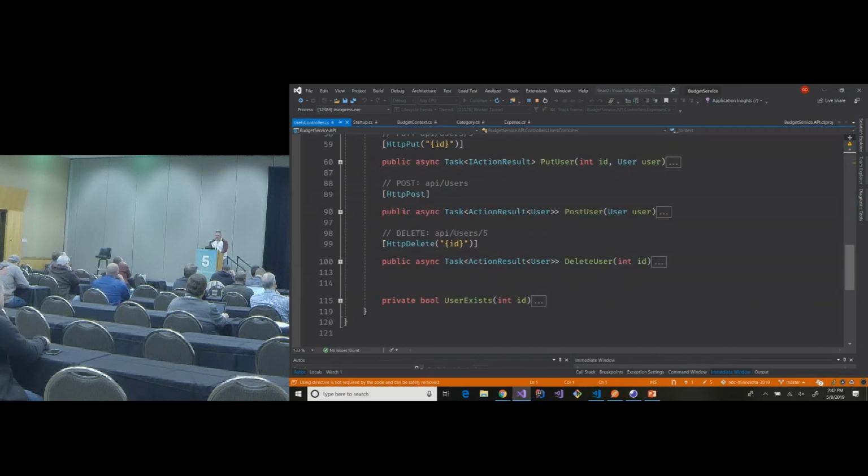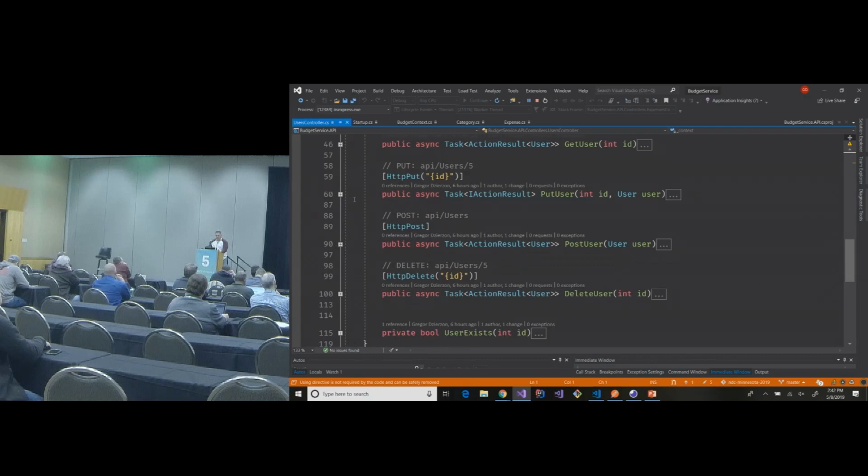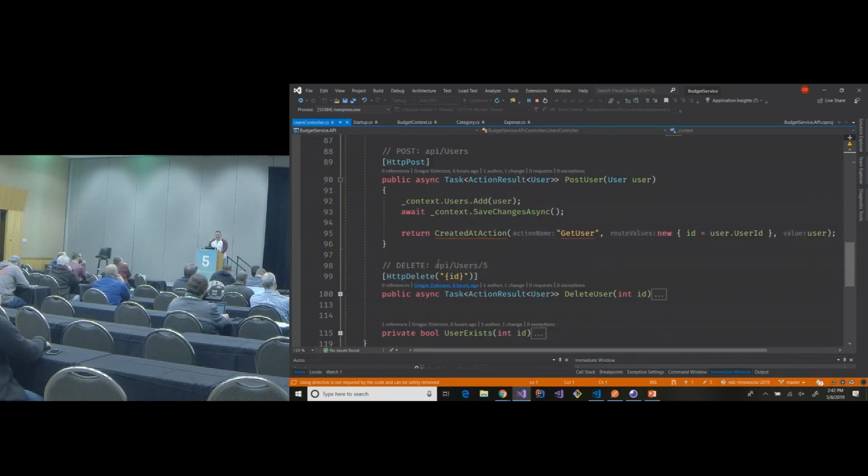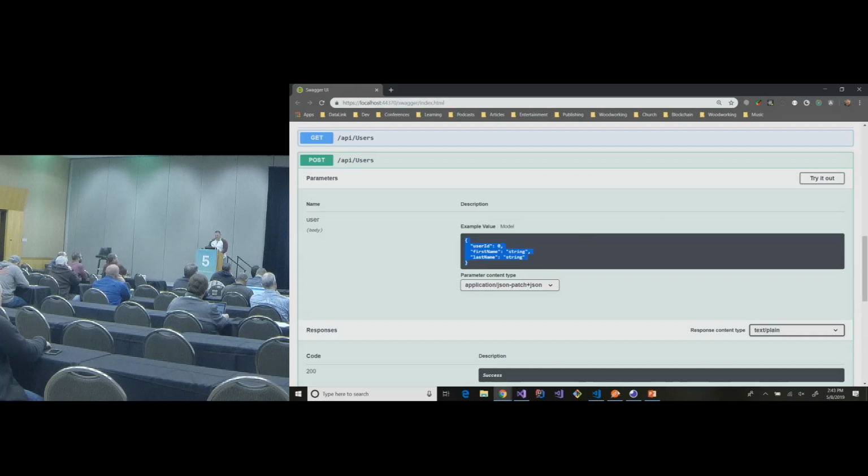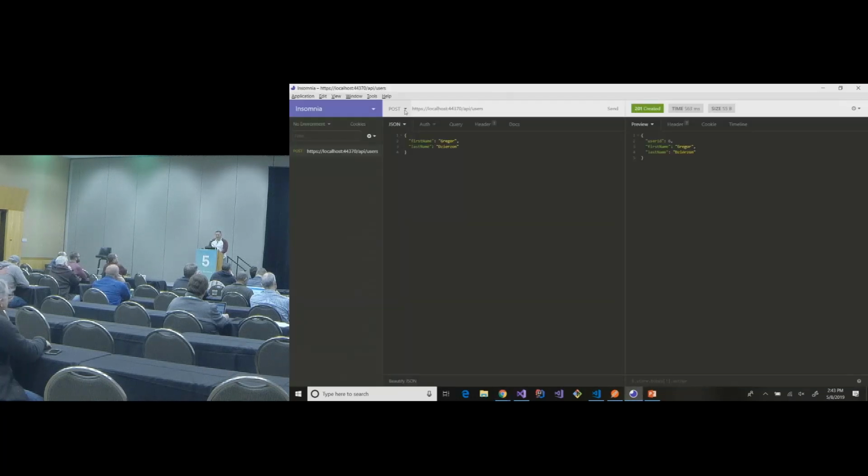With the post method, what do I have here? Oh, that's put, sorry. I can't read. Because of this create action method, at the end it returns an action result user, so it'll actually go and reuse that get user method and return that created at action for me and return the user object. I can verify that user actually exists now by going back to get, and I'll choose send, and we'll see 6 users, and I'm there at the bottom as well.